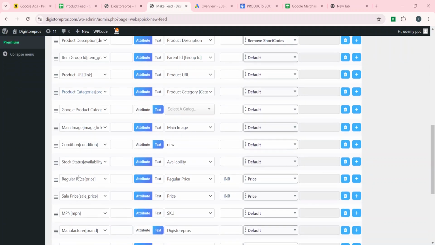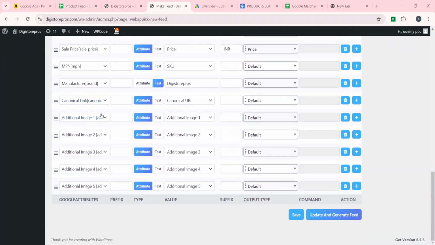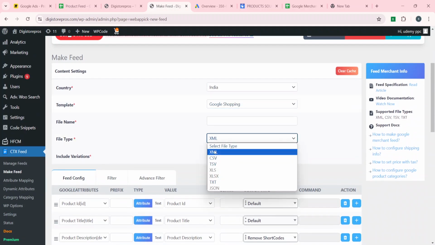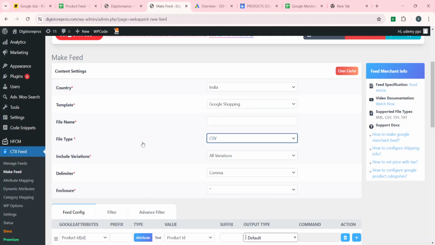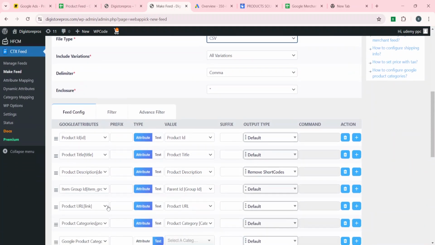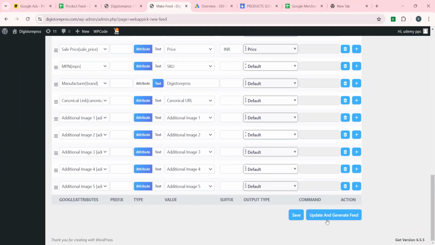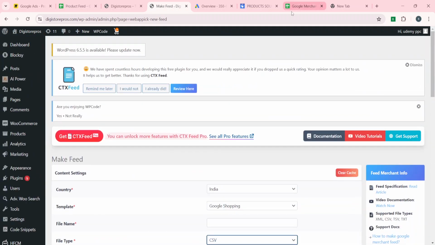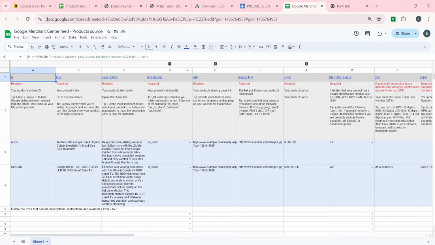These are the fields that will be fetched from your website, right? So what file type do you want to download? CSV. Let's keep it as CSV, all variants. And after you have all these columns set up, you just come here and click update and generate. Your file will be downloaded. Once the file is downloaded, you can copy that data and paste it here.